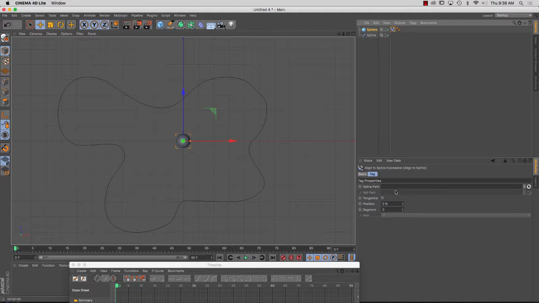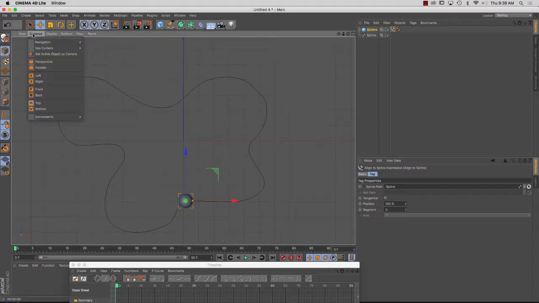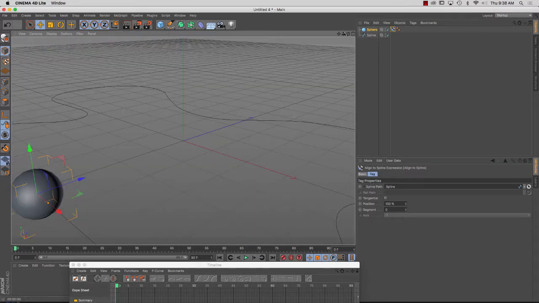And here's the path. I want it to follow this path. Now when I drew that path, position 0 is where I started drawing that path. Position 100% is where I ended drawing that path. And so I'm going to have to animate the position of the align to spline tag from 0 to 100. Okay? Does that make sense? Yep. Yes, okay, good. All right, so let's put it in perspective and see what happens.